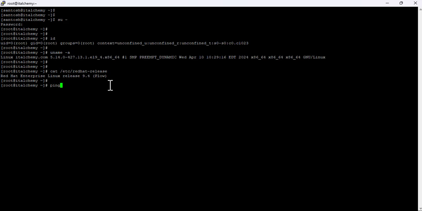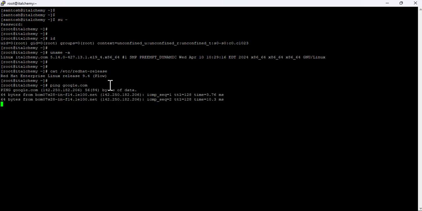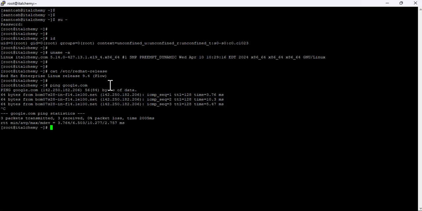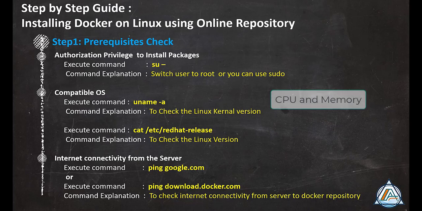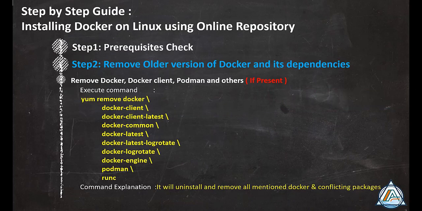Now we'll check the internet connectivity to google.com. Yeah, so here it works. So that means our server has internet access. We can also ping download.docker.com to check the connectivity to the online Docker repository. Because it's going to run containers, you should ensure that the server has a sufficient amount of CPU and memory along with the disk space to hold the containers.